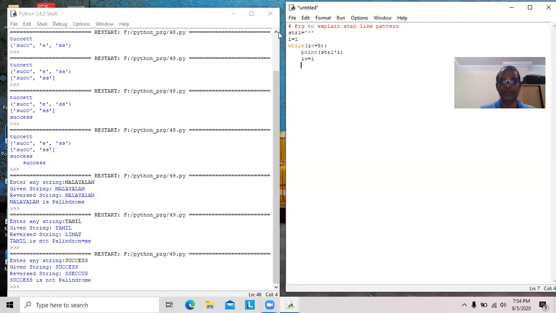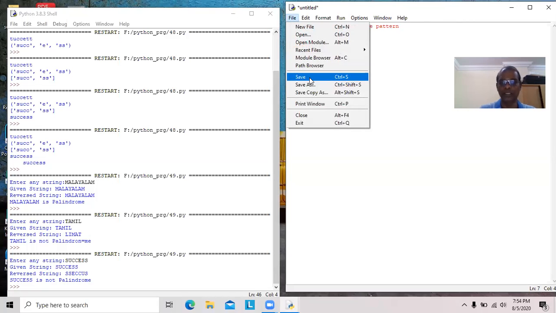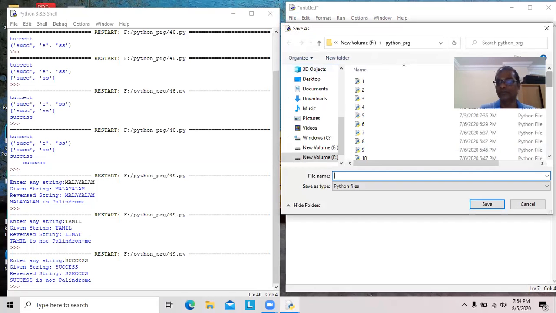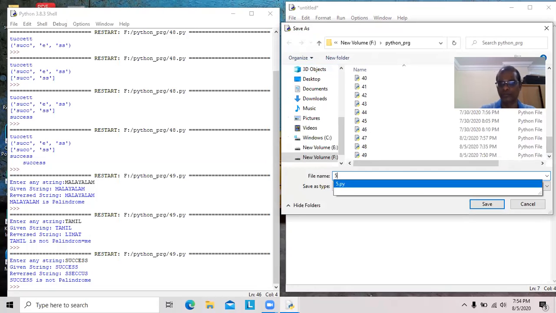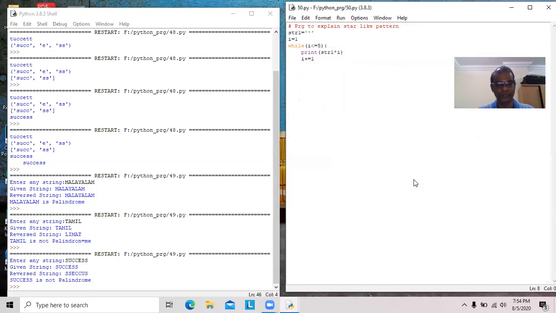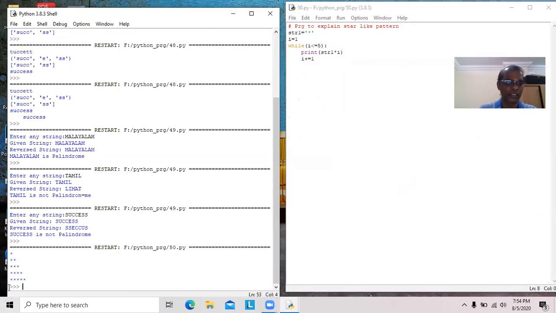That's very simple. I will save the program and then run it. See here: first time 1 star, second time 2 stars, third time 3 stars, fourth time 4 stars, fifth time 5 stars. If you want 10 rows instead of 5, you have to change it to 10. That's very simple. Here I would like to inform you of one thing.